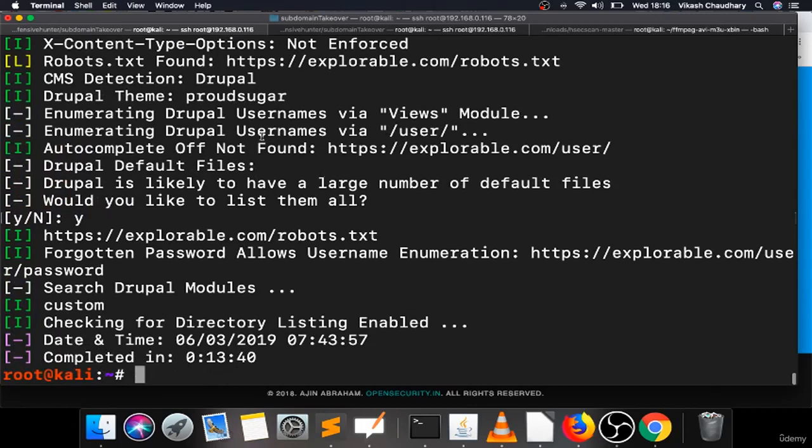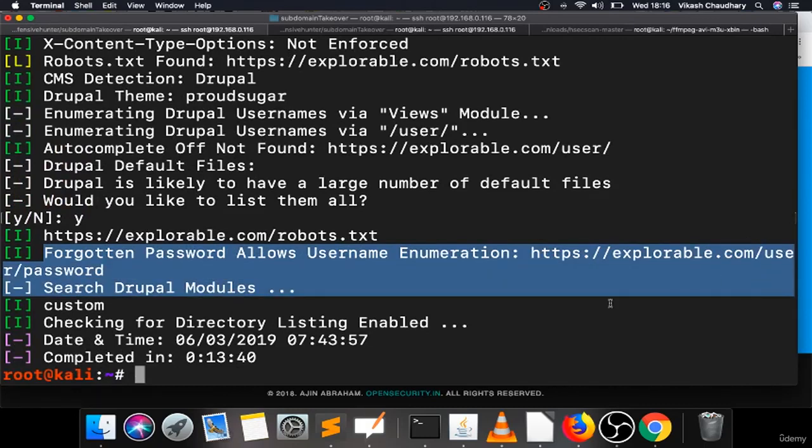And what vulnerability did I get right now? You can see this: forgotten passwords allows enumerations. Yes, this is a vulnerability, because there may be a brute force attack possible.